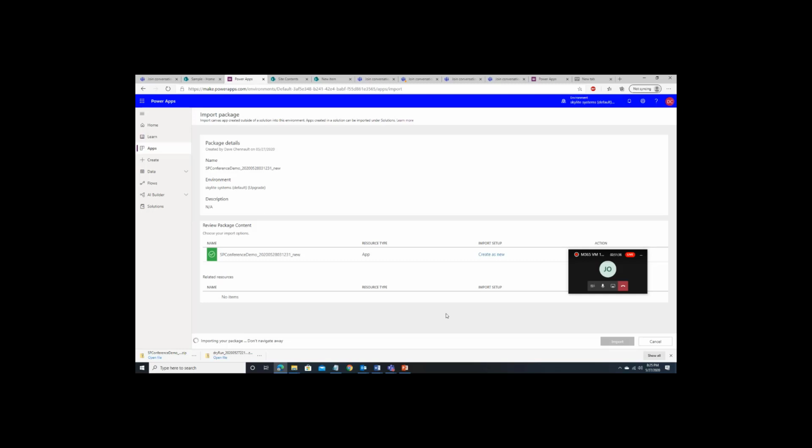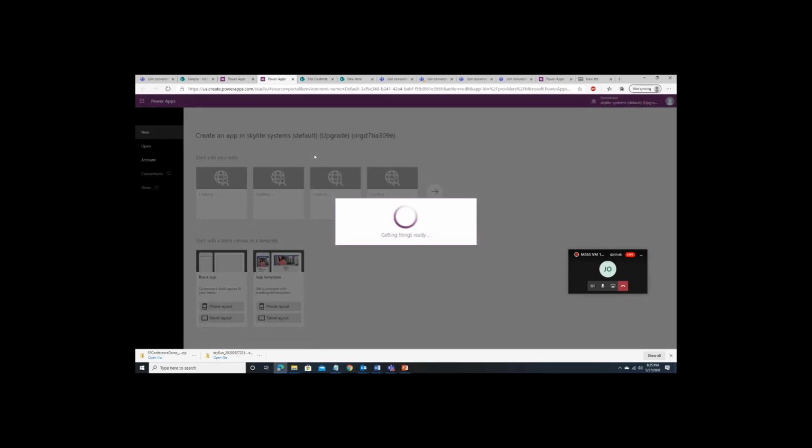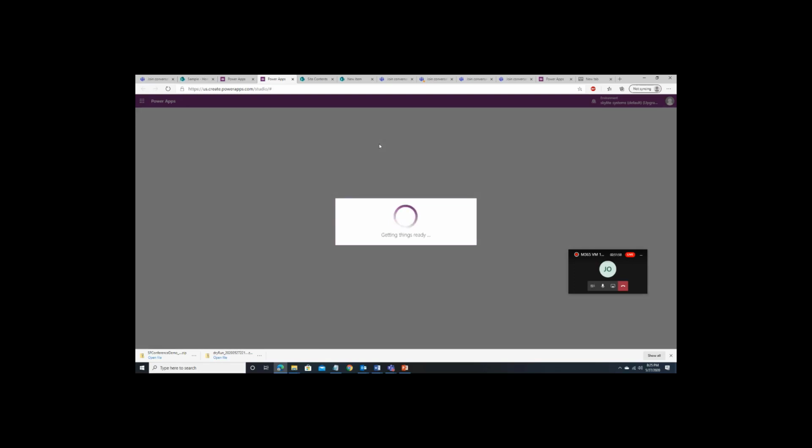And when it's done, it looks like it imported properly. So now if I go to my app, it just takes a minute to open this up in the studio. And what it's doing is it's associated this now with that new sample site that I created, which is great. So we'll let it open up.